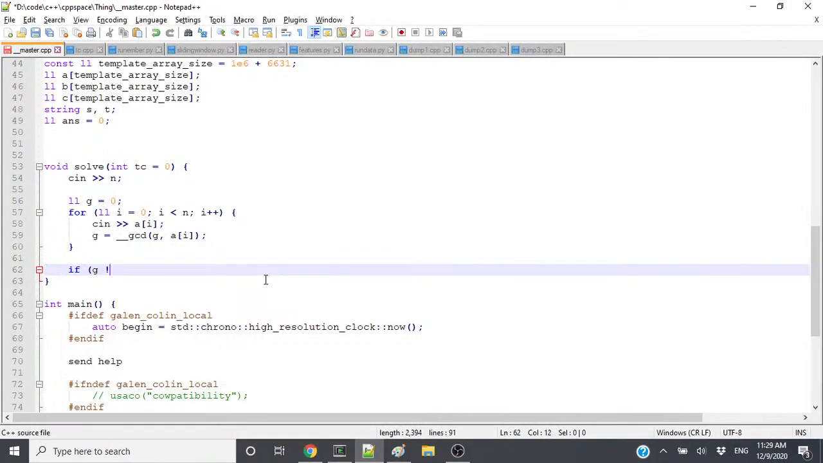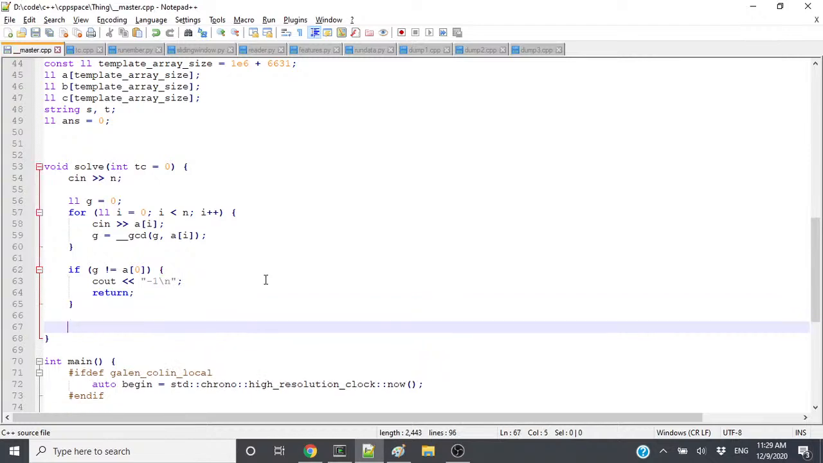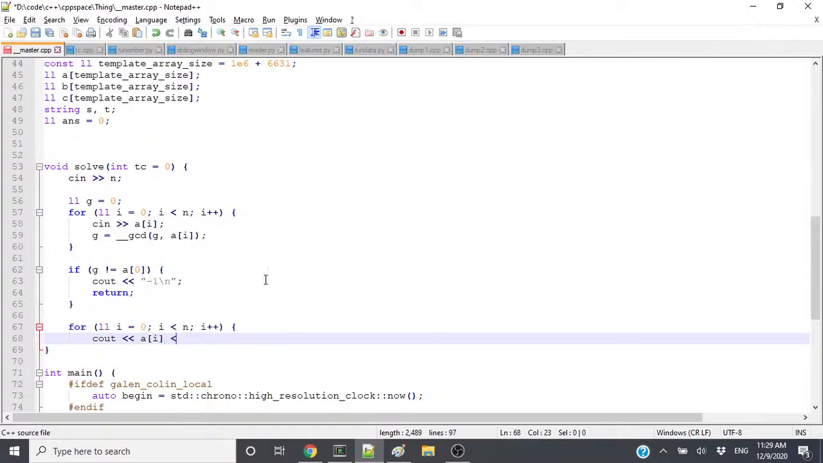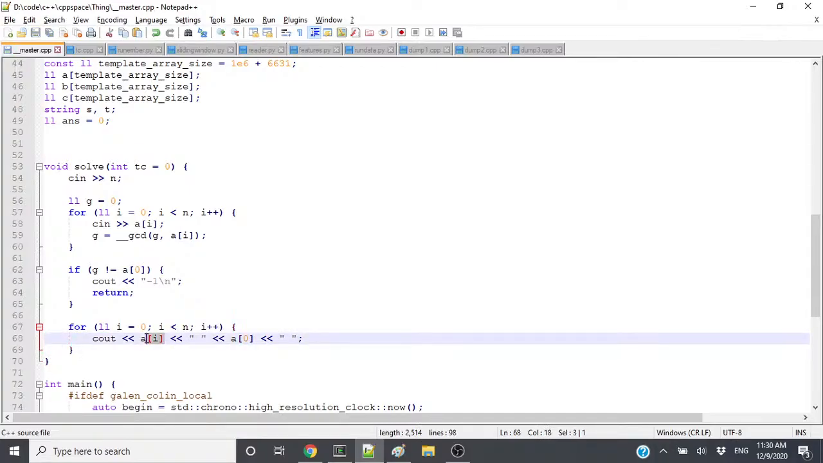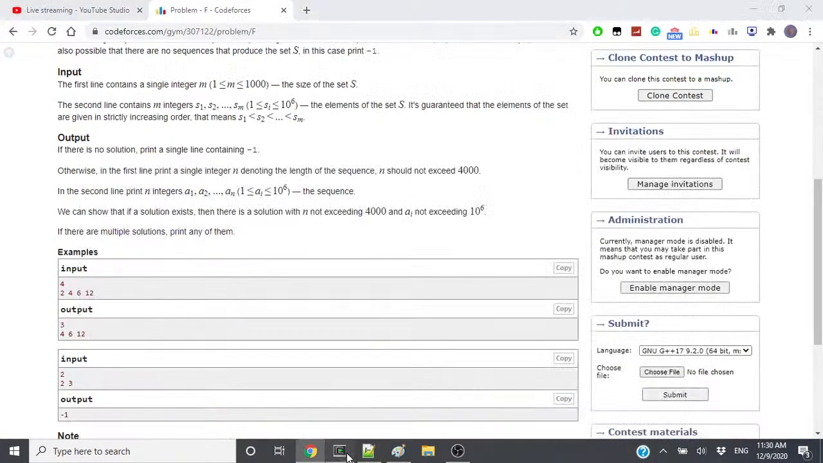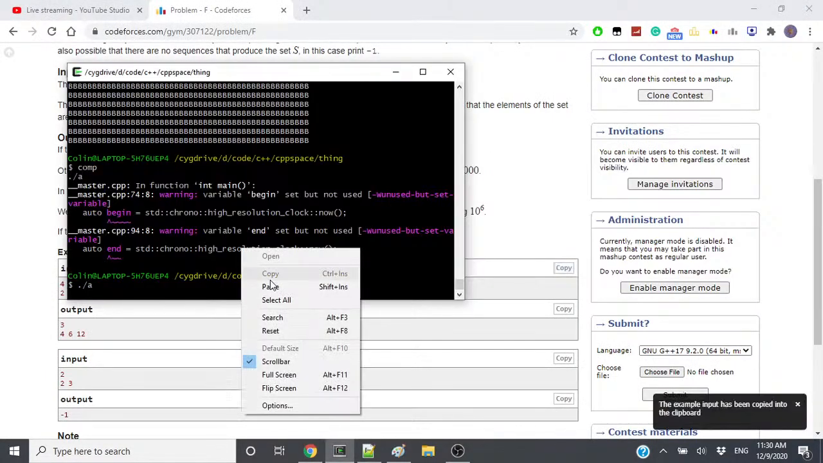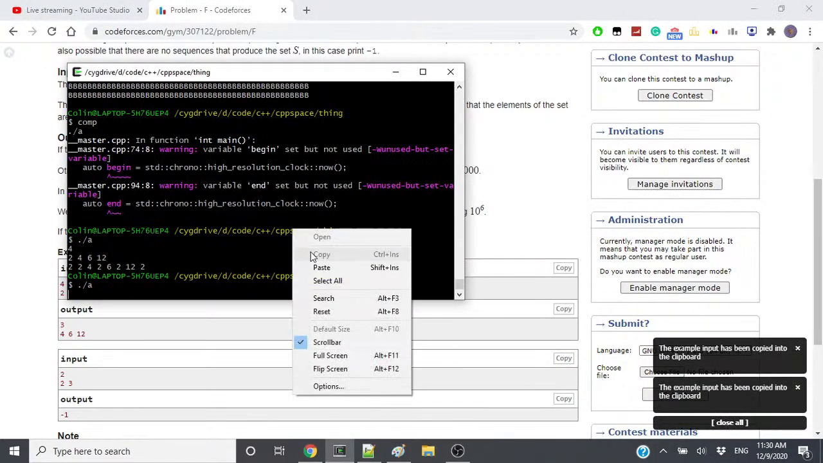Then if G is not equal to A0, then it's not possible. Otherwise, we can just stick some twos in between, or stick the minimum element. So we just print the value and then put another of the minimum element in as a buffer. Close this, minimize. Yep, so 2, 4, 6, 12, and twos in between. And here it's not possible.